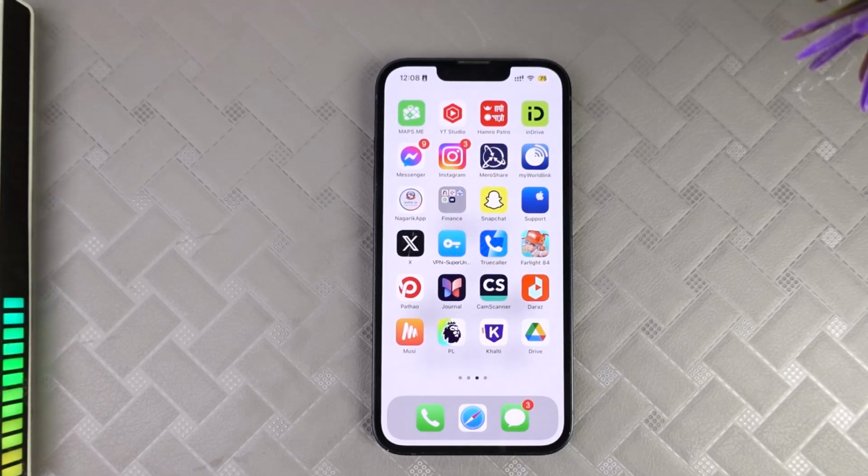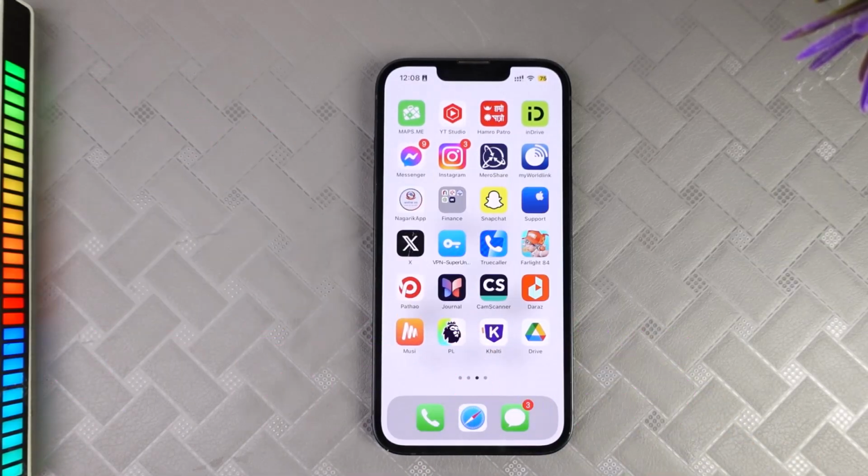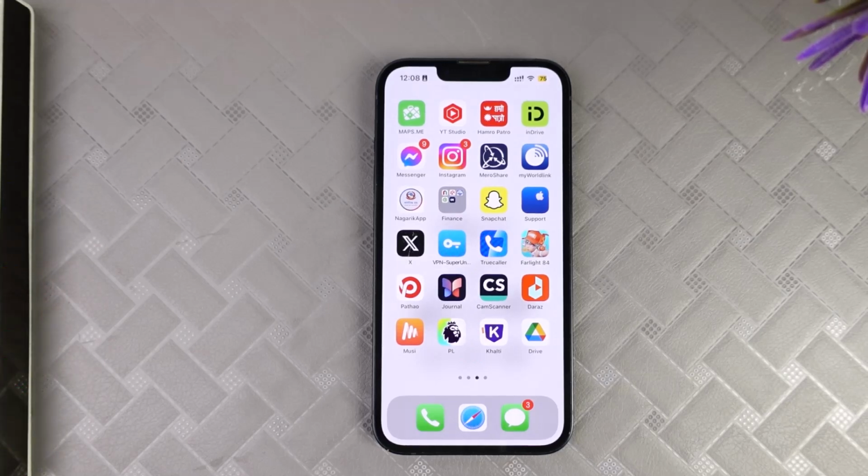So in the following video I will guide you to fix your DuoLingo streaks which you were getting while doing the various quests on DuoLingo. If you have lost your streaks and if you want to fix the streaks, then you need to simply follow the steps in the video. And to do so, let's start the video.